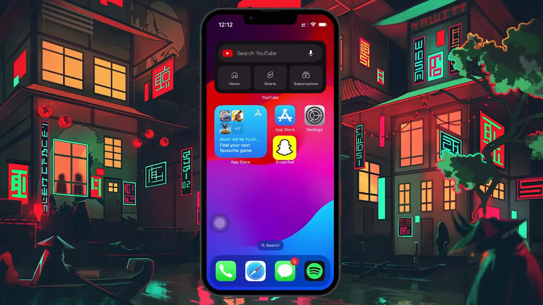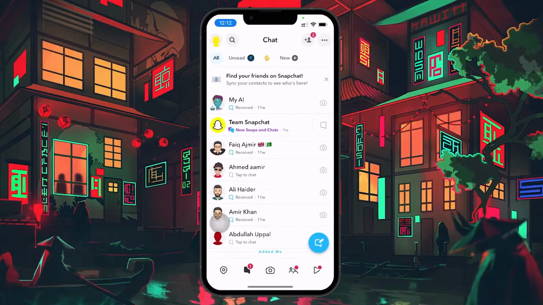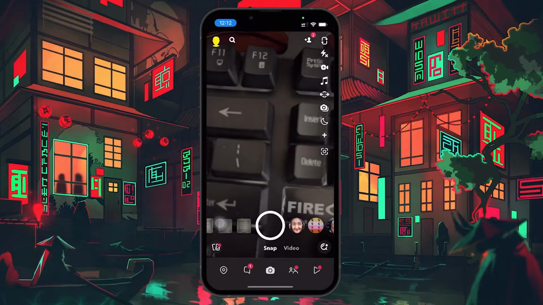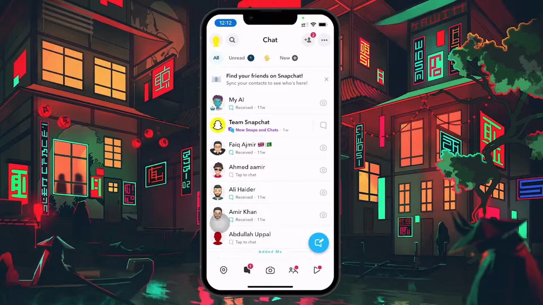Navigate to the Snapchat Chats page. You can do this by swiping across the Chats page from the camera page or by tapping on the Chats button in the bottom navigation bar. Once you're on the Chats page, locate the conversation you wish to hide.